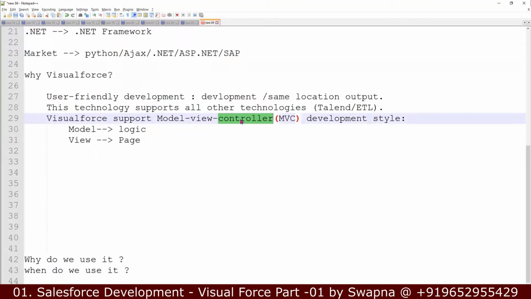All of these are individual pieces. Everything we cannot do in one single go. First, I have to implement the UI, then I have to implement the logic. For that, I need to use a controller.